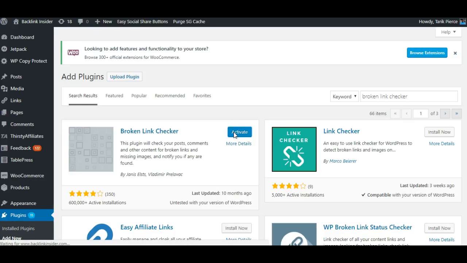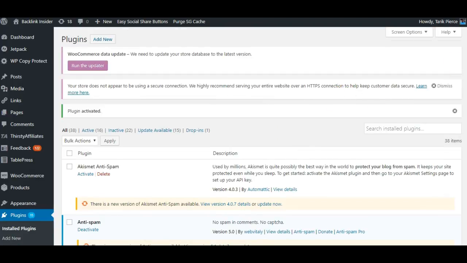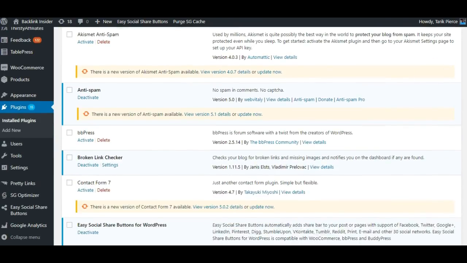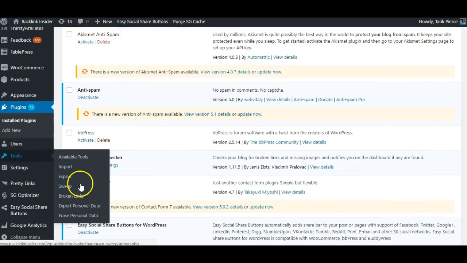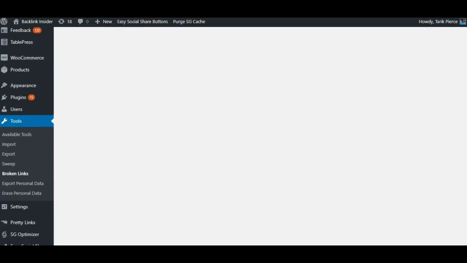Okay, and then the plugin will be installed, so then we want to look for it. We go over here to Tools, Broken Links, click the link. Okay, so right now it says no broken links found.